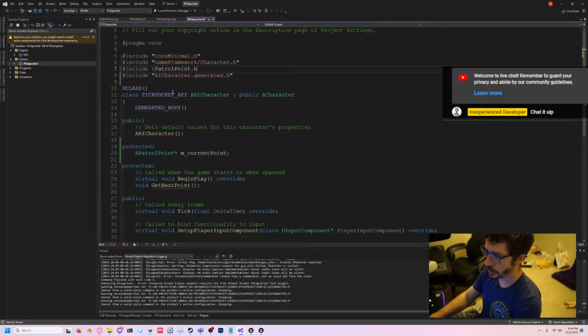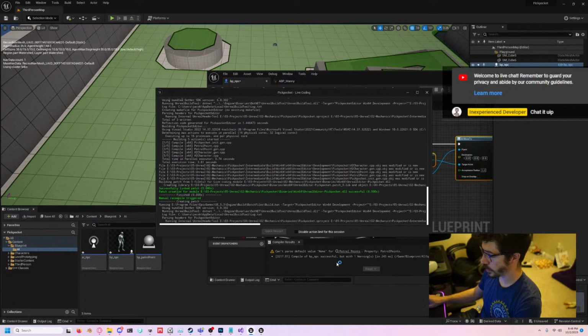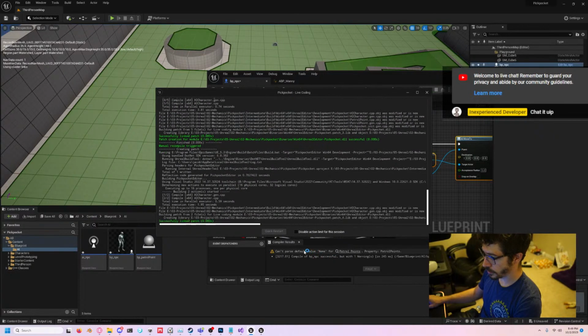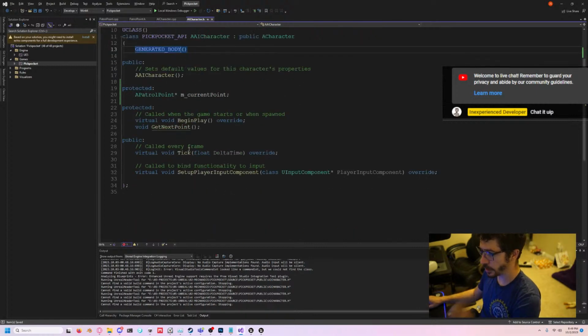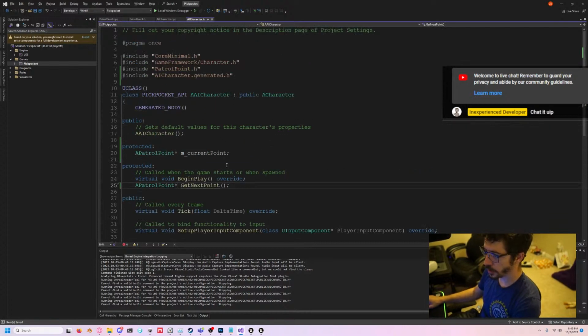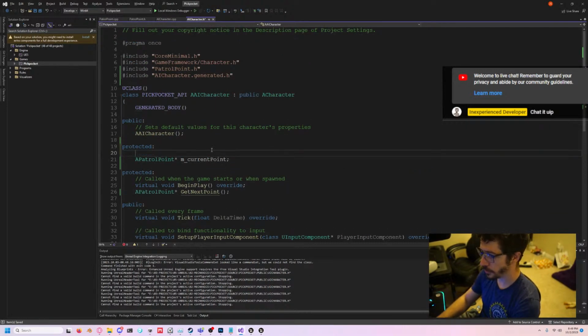I think we can just do this. I think it doesn't want me to do that. Is that why it's mad? It wants to redo this. It's fine. Okay. Still mad. That's fine. I don't care. All right. So now we're gonna do this. Get next point. We're going to have a patrol point array. Is that how you do that? I think it's fine. M points.